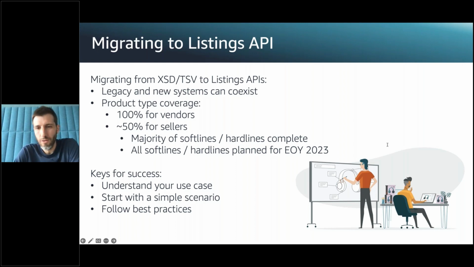Because we know that listings workflows are complex to implement, we always recommend developers to start with a simple scenario. Once the basic setup is done, integrating additional use cases is way simpler. And of course, following our recommendations and best practices will help you achieve better results.